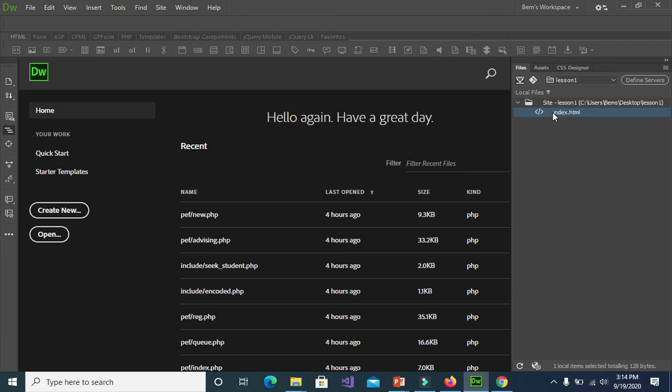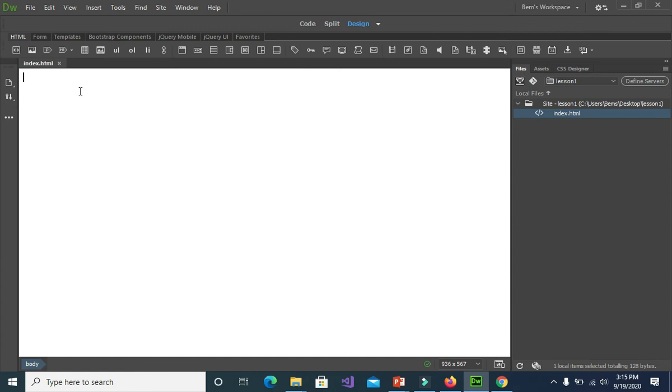Let's open our file by double clicking the index.html. Click the icon, the bracket / bracket, to open the file. We have successfully opened the index file. Okay, there you go.